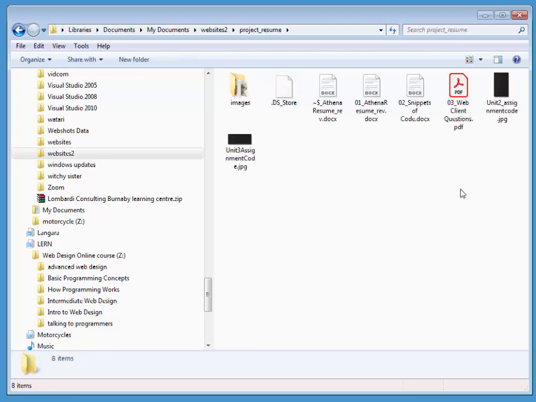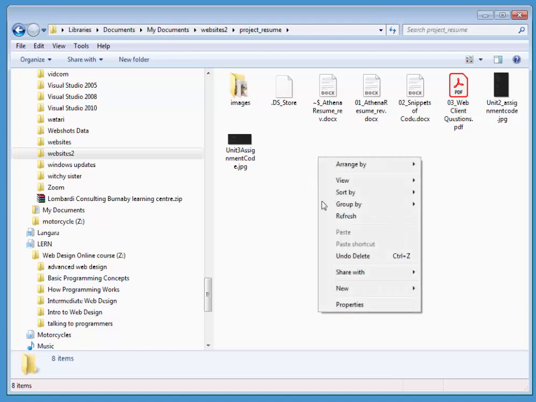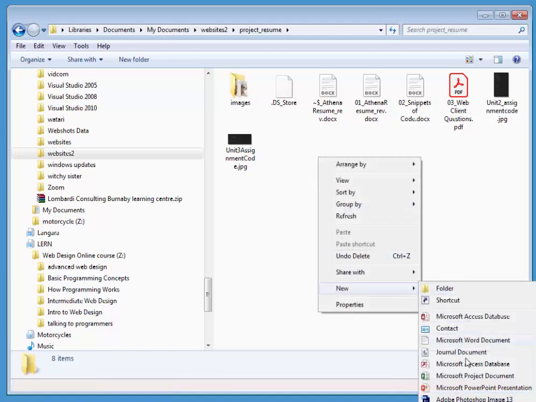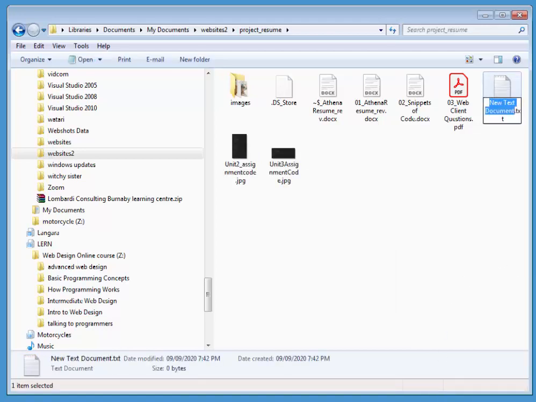So now when I go inside of this folder, you see we have a bunch of documents. This Athena resume rev is the document that we'll be referring to, to create the index.html file inside of project_resume. So let me just quickly create that file. I'm just going to right click, choose new, text document, and I'll call this index.html, and I'll get rid of that .txt.